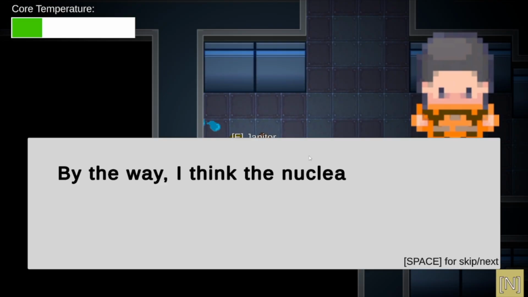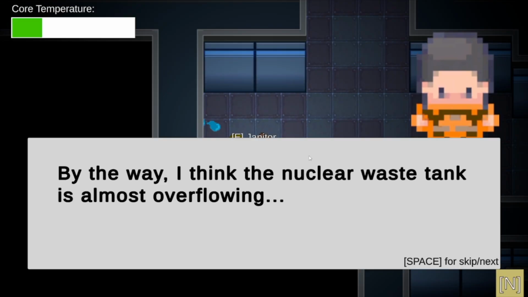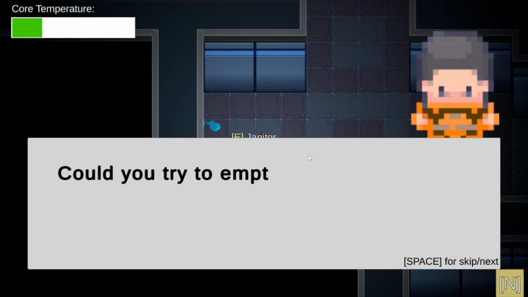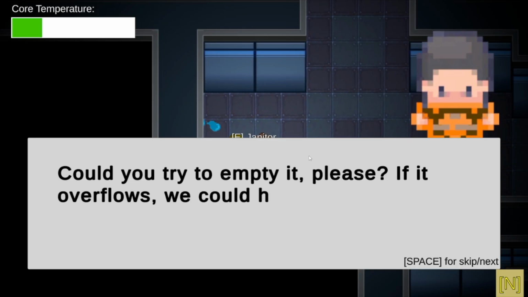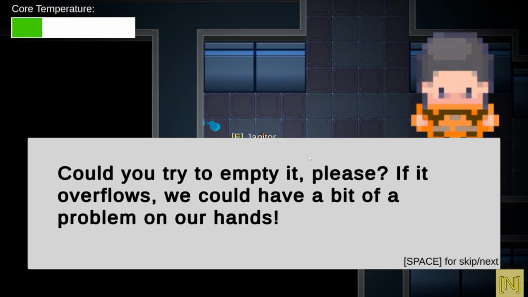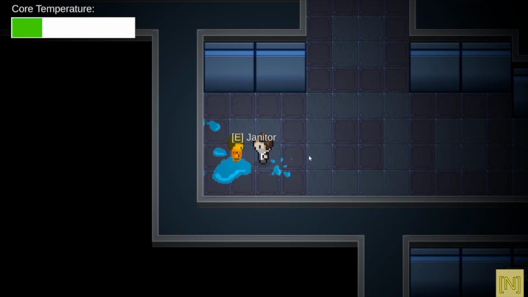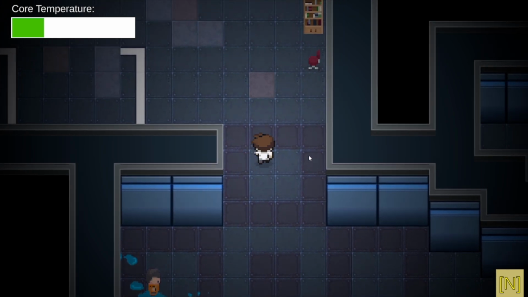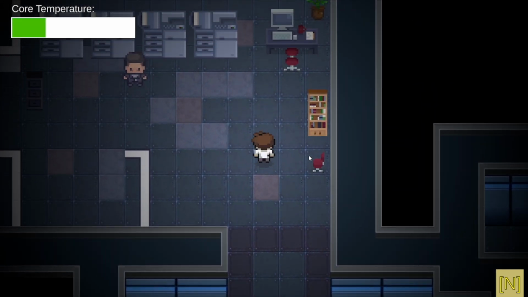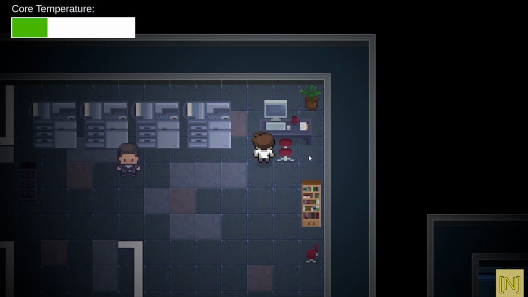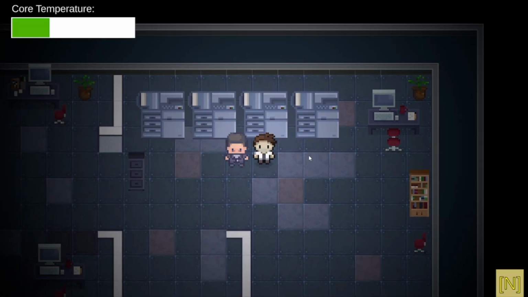Oh, no. I'm starting to get really stressed. Could you try to empty it, please? If it overflows, we could have a bit of a problem on our hands. Currently, it gets flushed into the ground, but it's better than a nuclear disaster. Right, okay. I don't know what I'm doing. Oh, is that my computer? Can't do that. Who's this person?